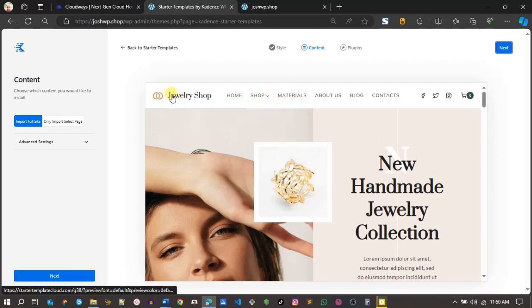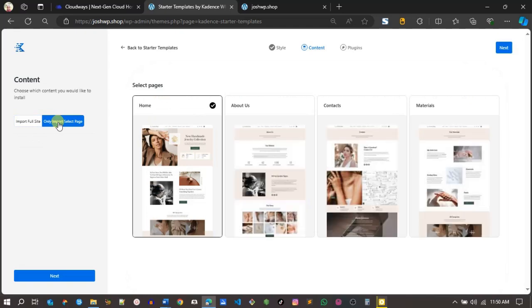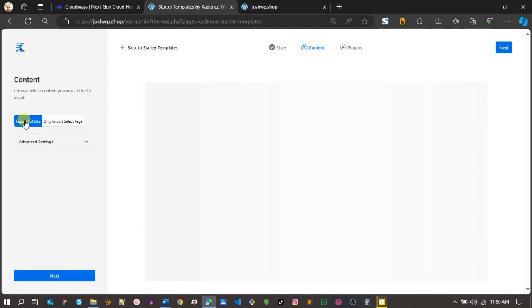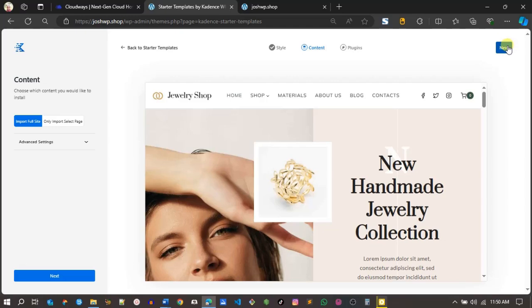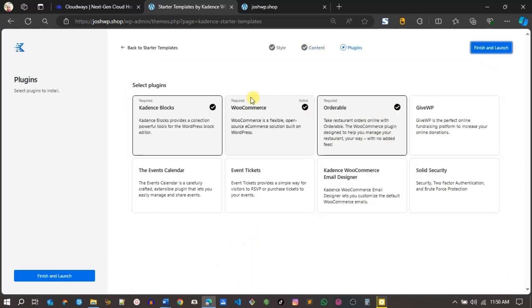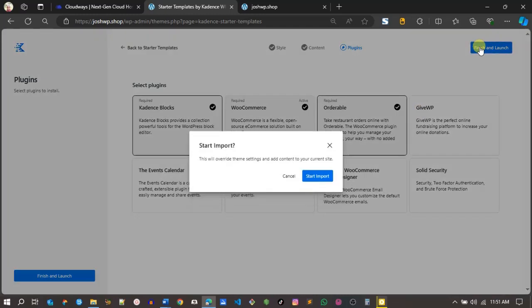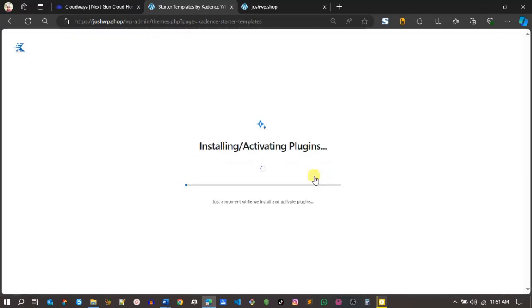Okay, I want to import the full site. You can also import a single page, but it defeats the purpose, so it's better to import the entire website. So import the entire website. Next, these are some of the plugins that will be installed, and then click launch and then start importing.